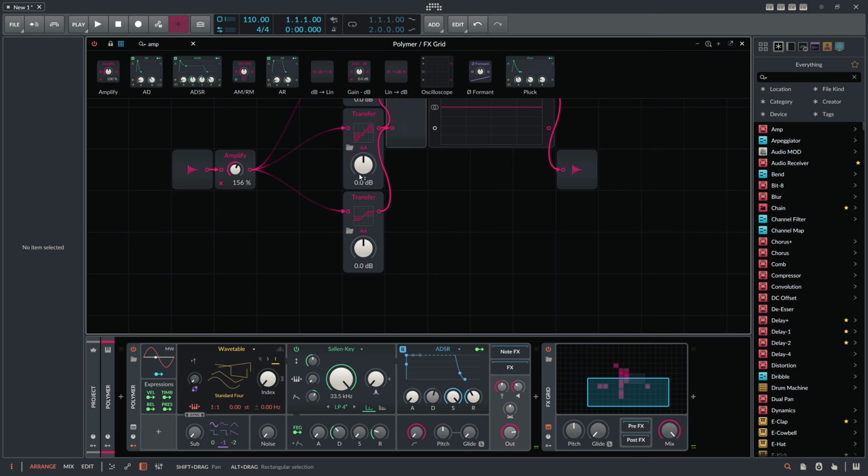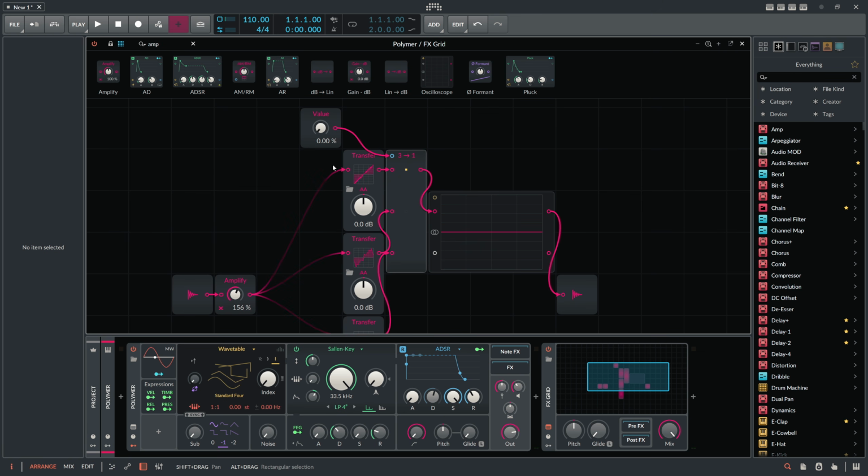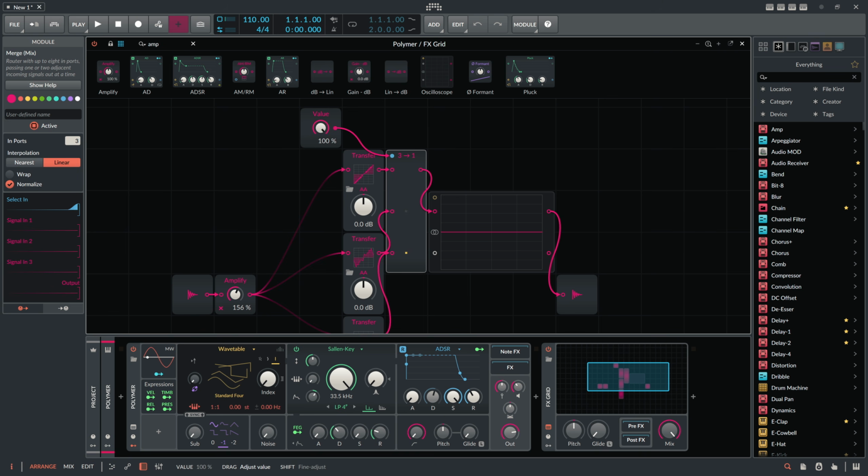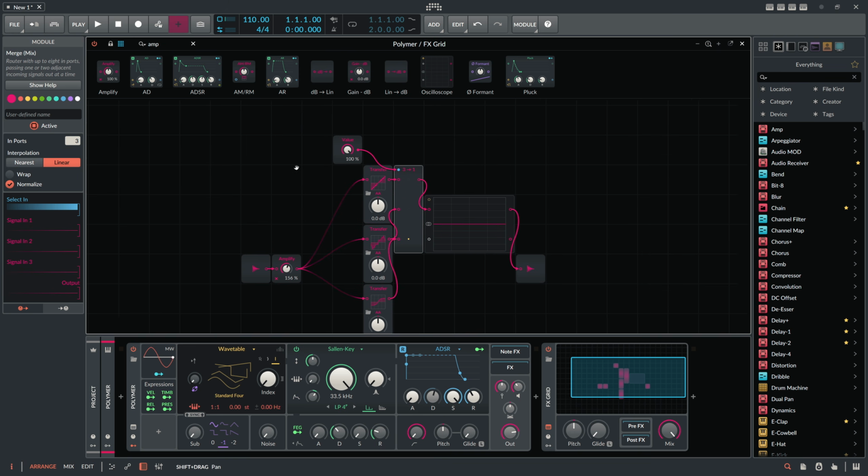So if you don't want to use the wavetable and modulate the phase in the wavetable, you can also use transfer curves here and just merge it with the merge module and then use a value and blend between these transfer curves here. It's also possible. So this is how I would implement it.